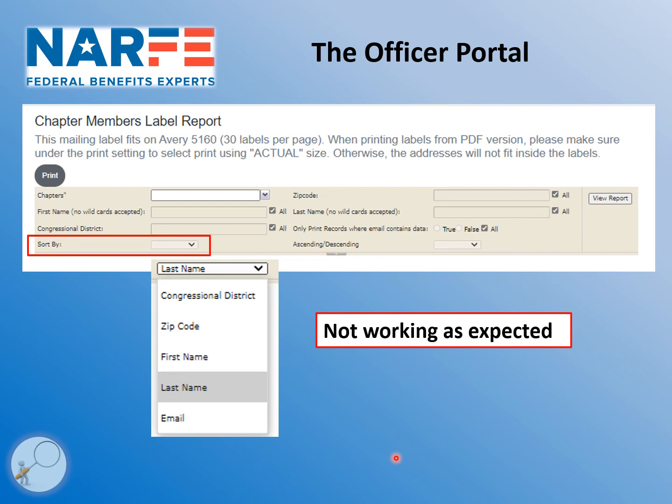Unfortunately, at this point in time, you cannot select members who only have no email address. In other words, when you pull this report, no matter which one of these you use, you will get all of the members in your chapter or federation. You cannot filter for people who do not have an email address. This is being worked by NARF headquarters and the vendor. We're hoping for a fix in the very near future, but we'll see.